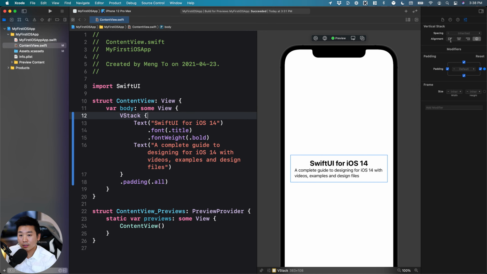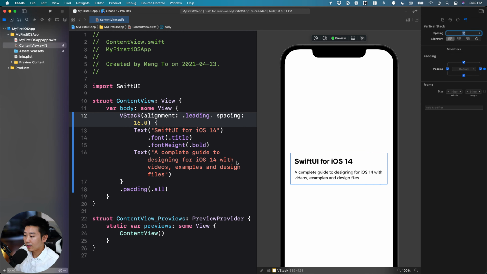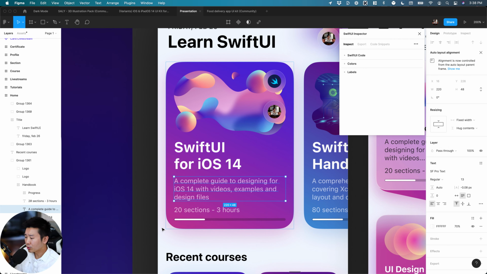And so let me align this to the left. I'm going to click right here. It creates the code for me, and then it updates the preview. If I want to add more spacing, for example, between the title and the text, I can just add 16 here, and then it adds the spacing for me. Really exciting stuff, right? And so let's do some more stuff.